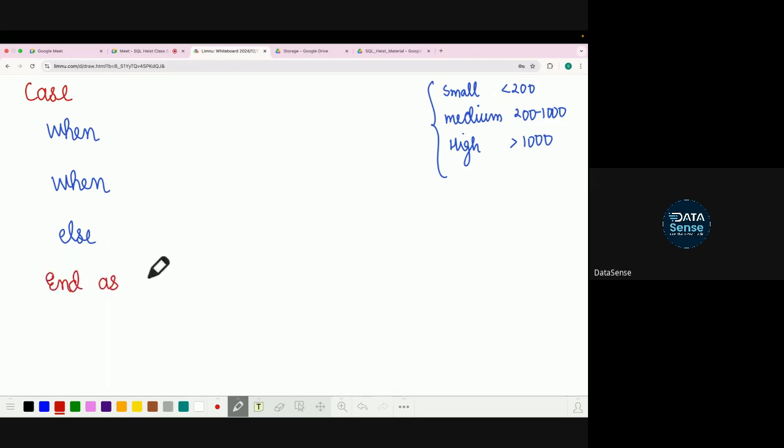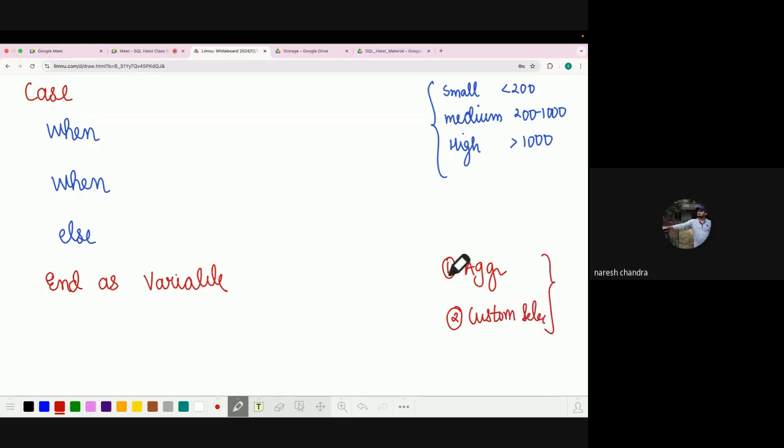As the variable name. So technically, tell me this, based on whatever you know so far, which type of question does this fall in? Does it fall in aggregation or does it fall in custom selection? Custom selection. Why? Because here we are customizing the category. Basically, we are categorizing how we want. That is customization. We are not doing an aggregation, we are trying to add a new column.